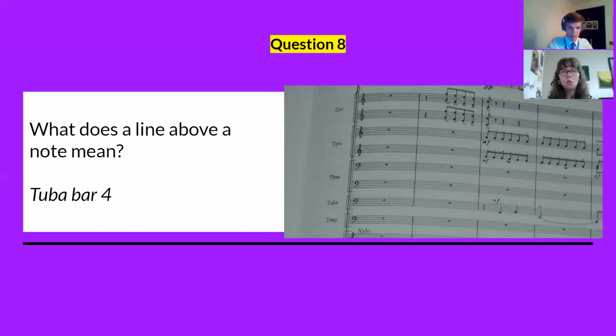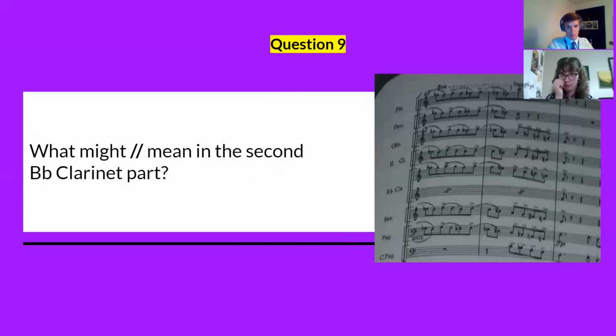Question 8, what does a line above a note mean? So there's one example here in the tuba part in the 4th bar, so there's a line above a note. It has a special Italian name, but it means something very specific to do with how you play that note or sing that note. Question number 9, what might this double slash thing mean in the 2nd B flat clarinet part? So B flat clarinet here. So in the 2nd part of that little group, what does that double slash symbol mean?